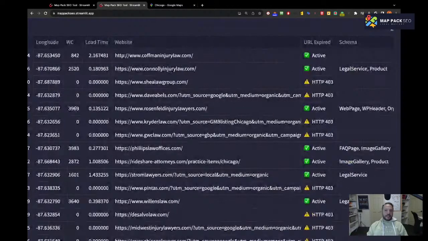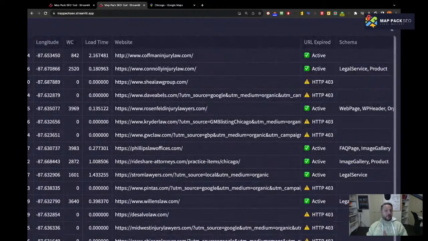And right now I added something new. I'm so excited that I added this. It's the schema on this website. So in this case, the first one does not have any schema, right? And the second one does have the legal service schema, and it has the product schema. Those 2. Now, sometimes some of the websites don't allow us or give us permission to scrape the website to know the word count and to know if the URL is expired or not. So that's why we're not able to get the schema for them.